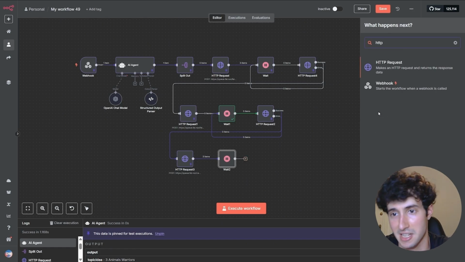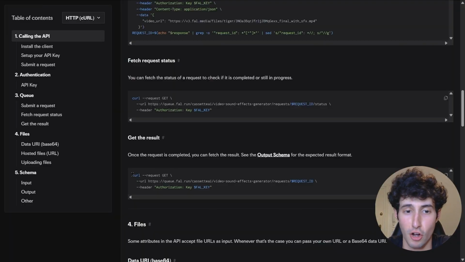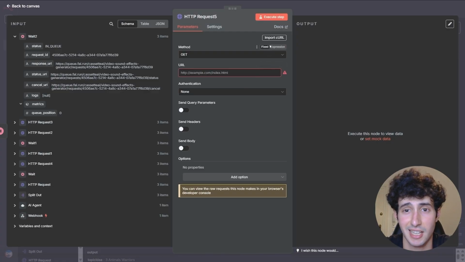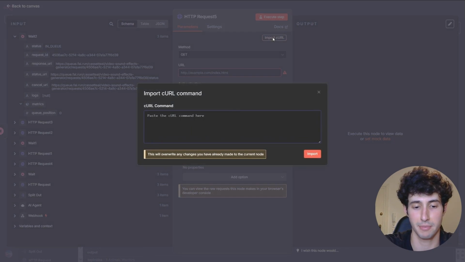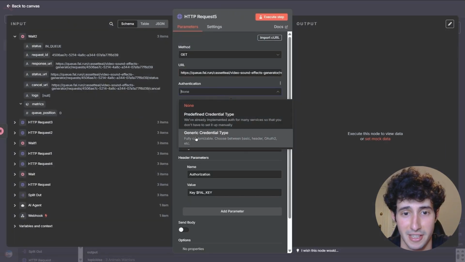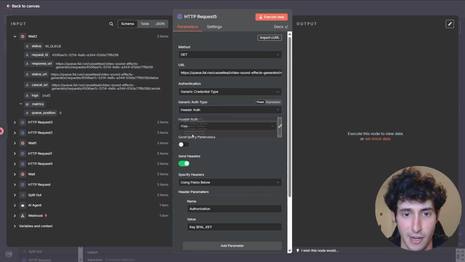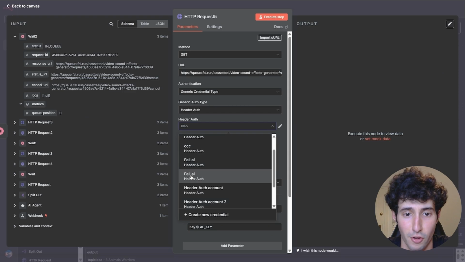Then we need to add in another HTTP request. This time, to actually get the video that has the sound effects inside, we need to come back over to the docs, go to where it says get the result, copy the CURL, click on import CURL again, delete the previous one, paste this one in, and click on import. Let's also set up our authentication. I will select generic credential type, then header auth, and then select my Fal AI API key.